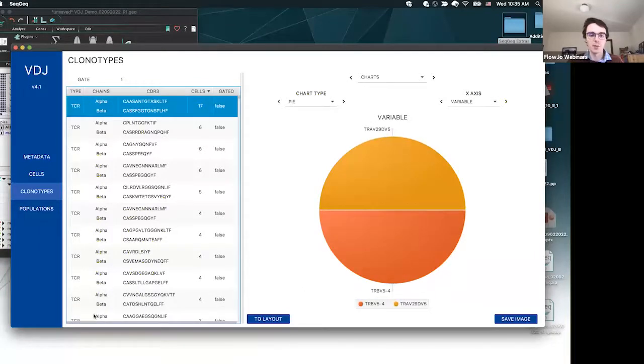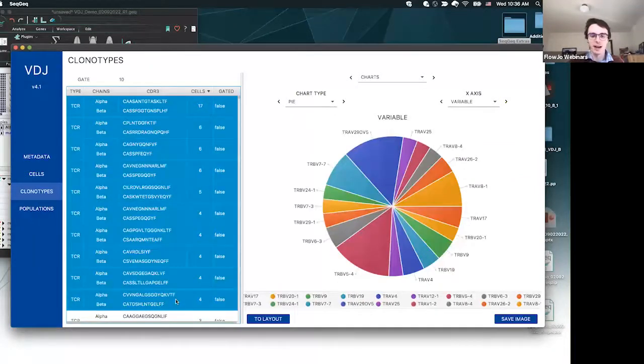And the way I'm going to select multiple is I'm just going to hold down the shift key on my keyboard, click on everything that has at least 4 cells. So here's 3, so I'm choosing everything 4 and up. And I can look at them all on this pie chart now together. And so we can see some of the variable regions that are maybe shared between these. What are the most common variable regions?